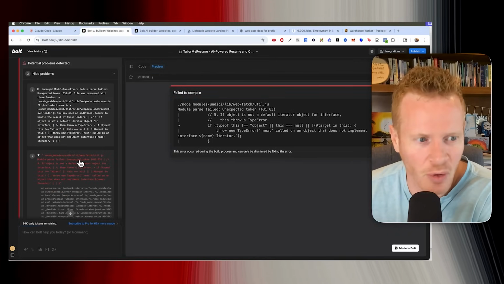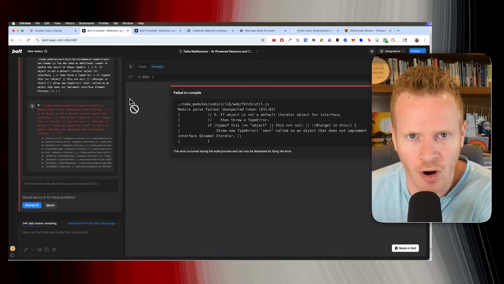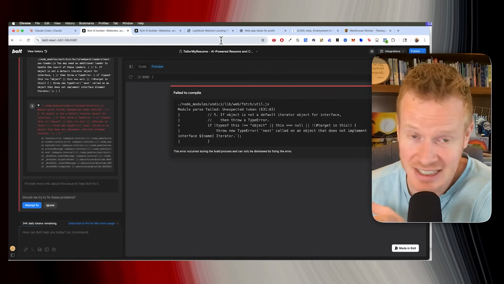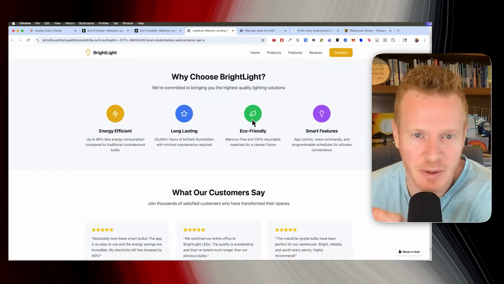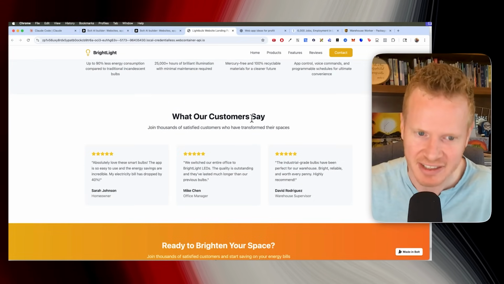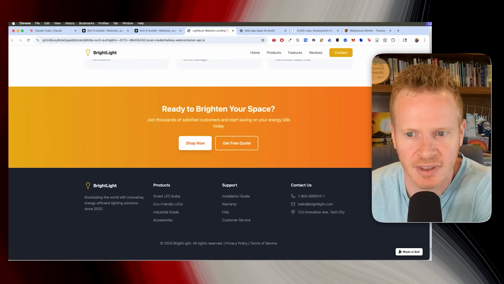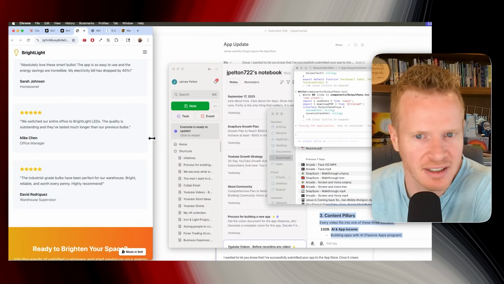It does not work super great, Bolt, for like a complicated app. And actually, it's not that complicated of an app. Like, this is a nice landing page. This would have taken, if I was just typing in HTML and CSS, this would have taken me a long time. And it's probably responsive. Yeah, I mean, look at that.